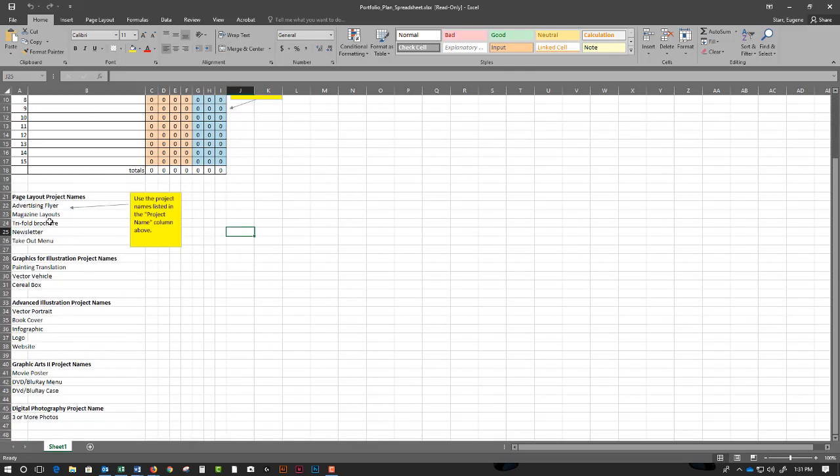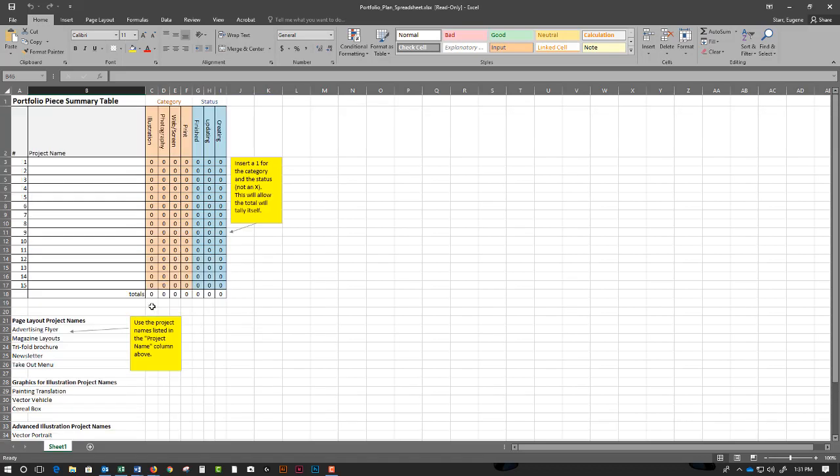So if you count down here, there's 5 here in this class, page layout, 3 here, 6, 7, 8 total at this point. Then there's 5 more, 9, 10, 11, 12, 13 for the Advanced Illustrator class. Graphic Arts 2 has 3, 15, 16, 17. And then digital photography, I'll accept 3 or more photographs. So we're up at 18.